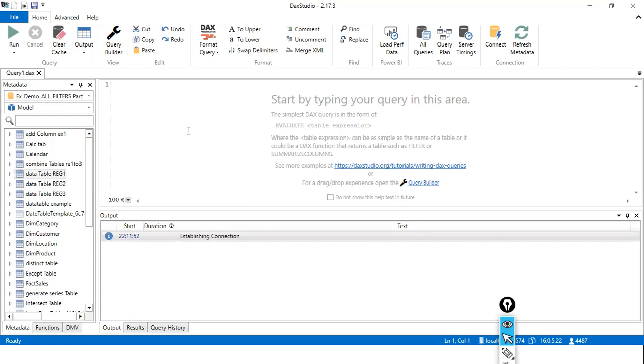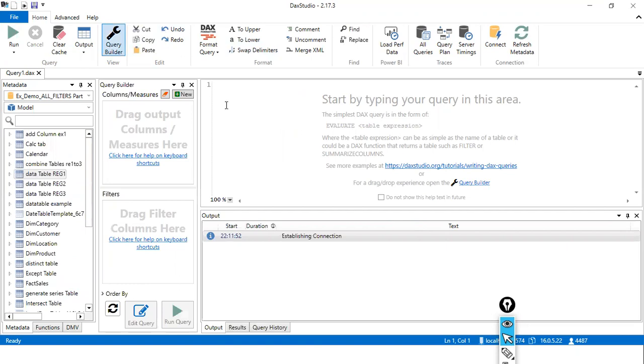On the right side, what I'm going to do is click on something called query builder. Here you can specify this one. You can specify something like evaluate.